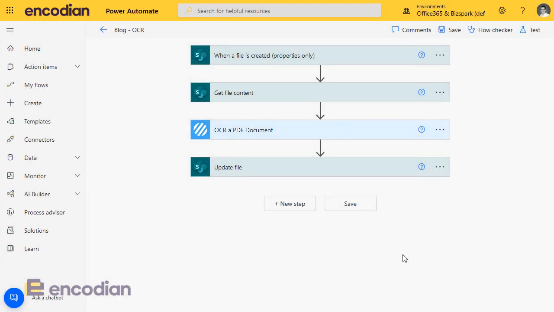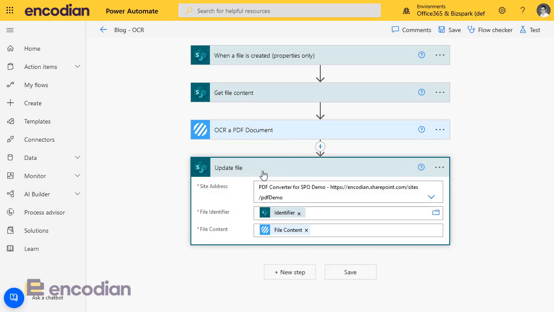In this video, we're going to explore how we can evaluate whether a PDF document contains a text layer so that we can decide whether we want to perform OCR or not. So if we look at this existing flow, we've got a SharePoint trigger that's got a trigger condition to say if a PDF file is created in a SharePoint library, being this one, then we want to go and get the file, OCR it, and then we'll update the original file.